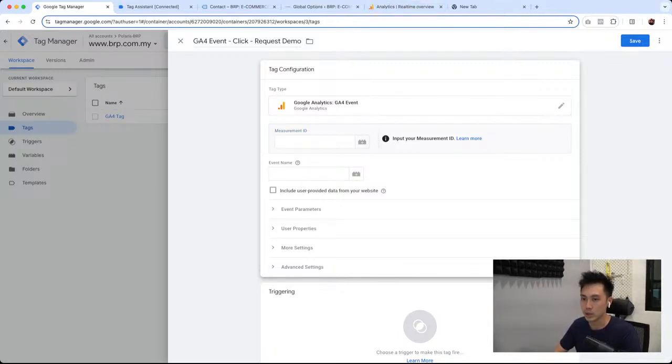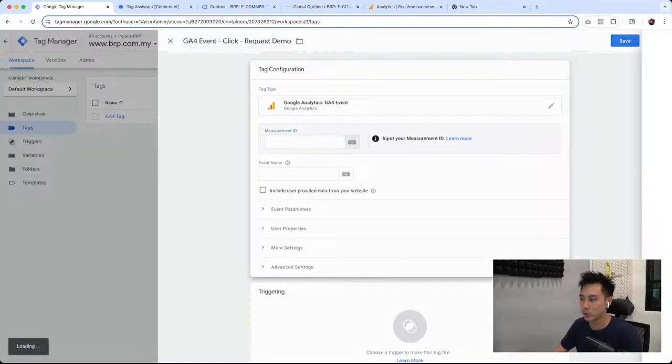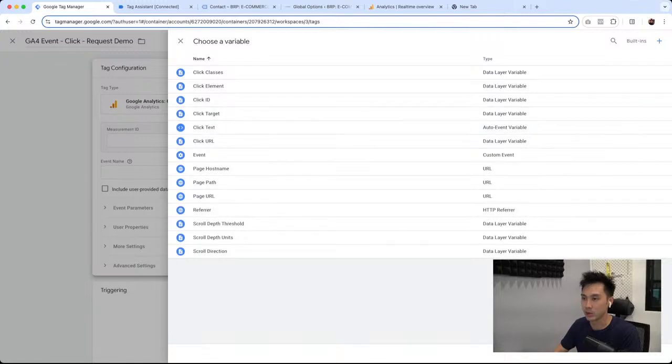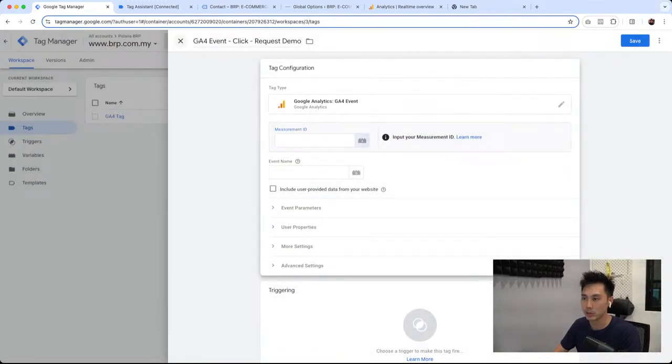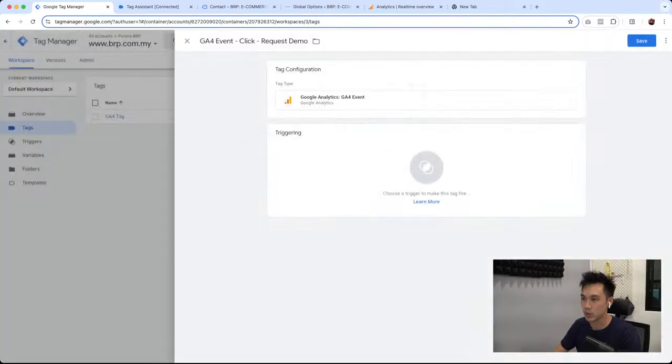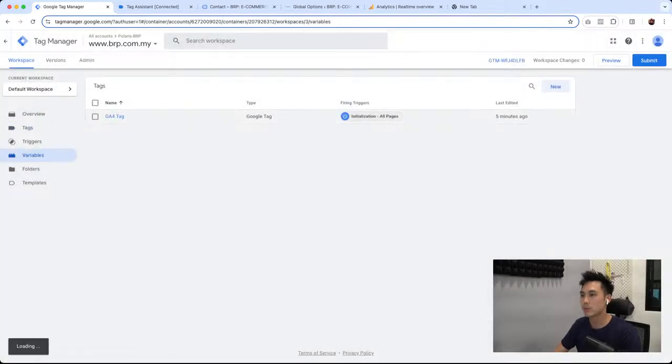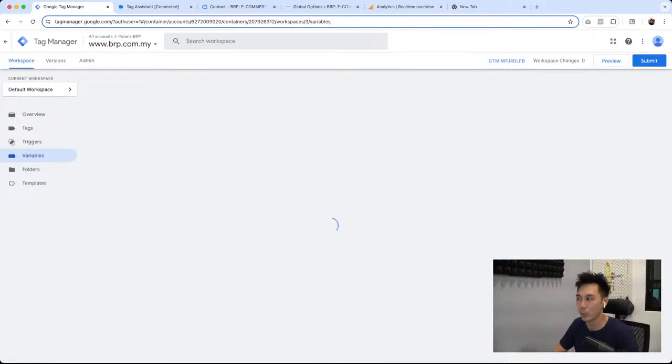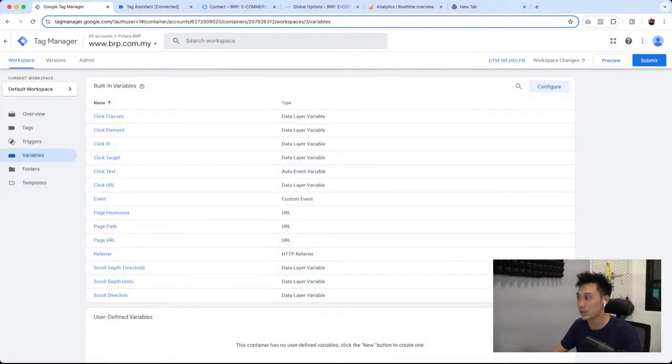But what I can do is create a variable made out of that ID here, and every time I want to choose a variable, I just choose it from here. So I'm going to go back to variables. Let me discard that and do it again. Variables, and I'm going to create a Google Analytics 4 variable that I can always use in my triggers and tags.